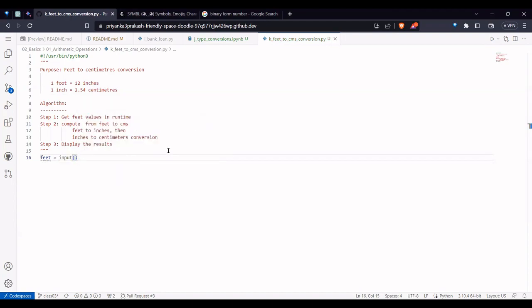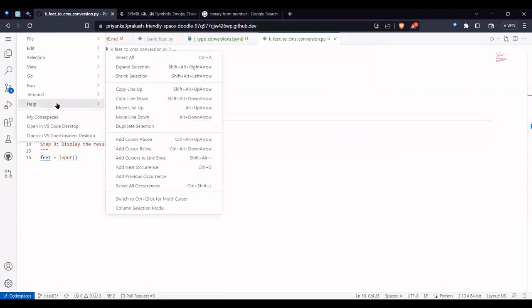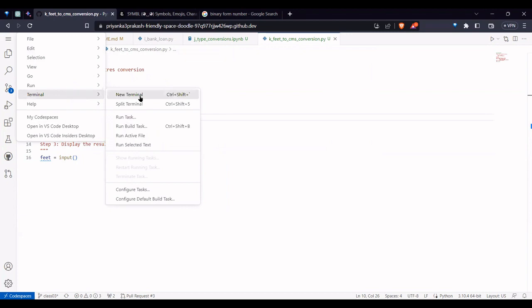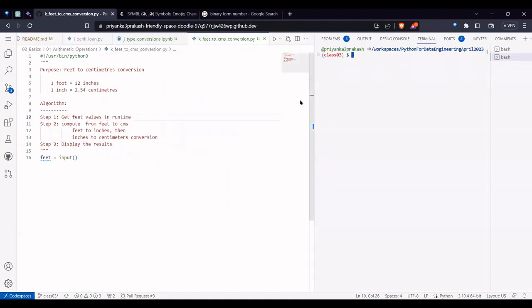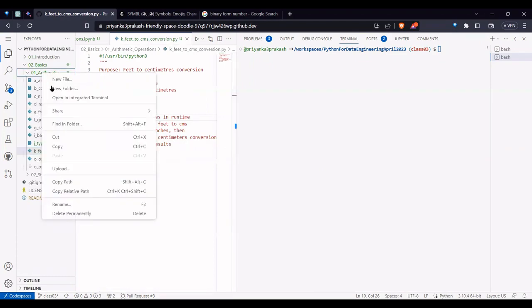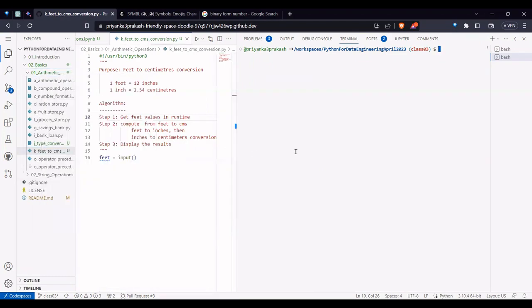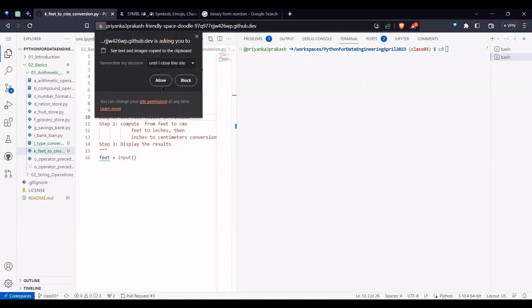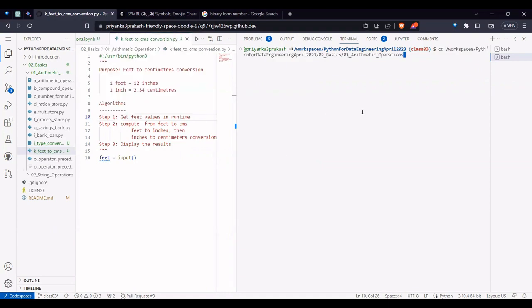If I just use input, will it work? I need to go to the terminal because it's a Python file. We cannot work immediately, so for that, we need to have a terminal. In the terminal, if you want to work, you need to navigate to the directory where your files are. If I take the path, I can go to the directory. So if I say clear and python, what is the program name?